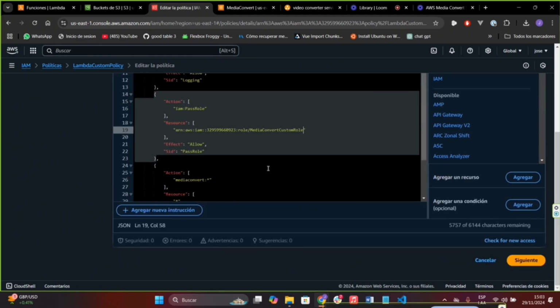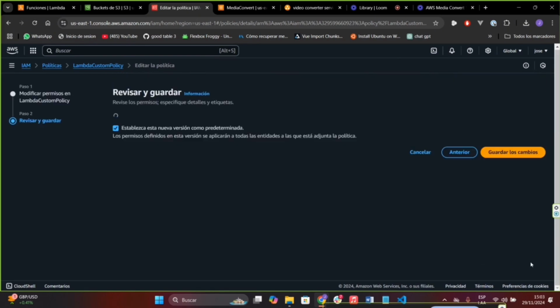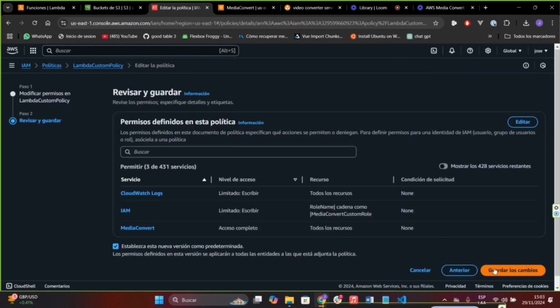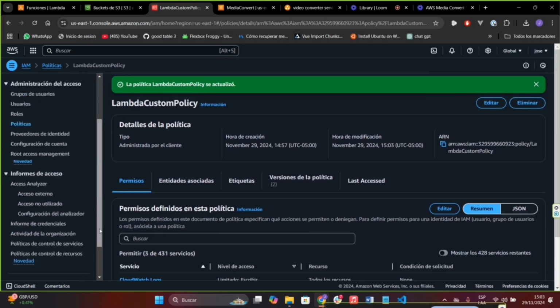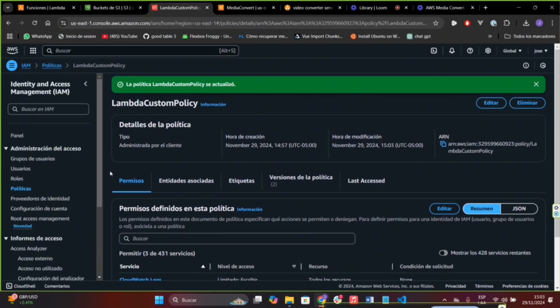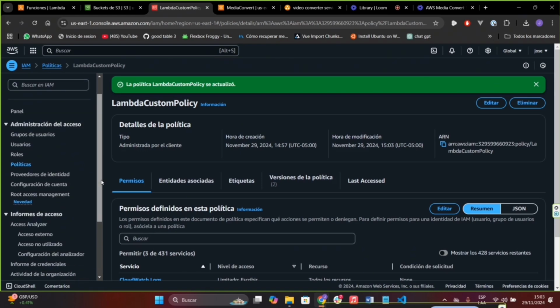We'll pass this to MediaConvert service via Lambda. Now let's click Next. Save changes. Okay, done. We now have all necessary permissions configured. In the next section, we'll create the Lambda and bucket. We'll connect it through S3's events.